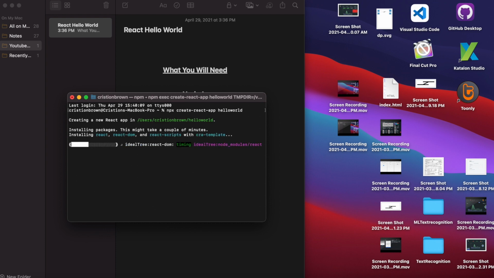Now, this is just going to install the necessary dependencies for our application. So we are installing React, React DOM, React scripts, and then our create React app template. Really simple. This usually takes my computer about 90 seconds to 2 minutes. Your computer might be faster, but nothing we can do right here. Just wait and be patient.